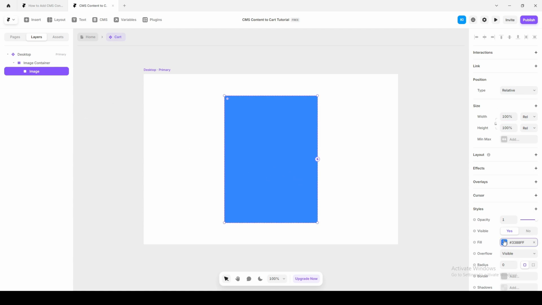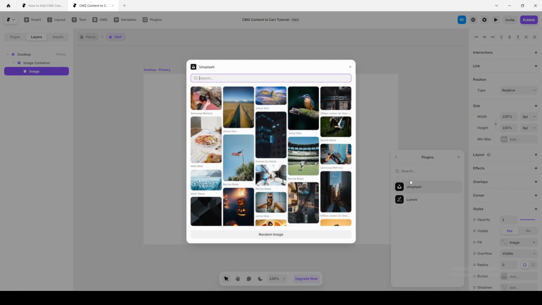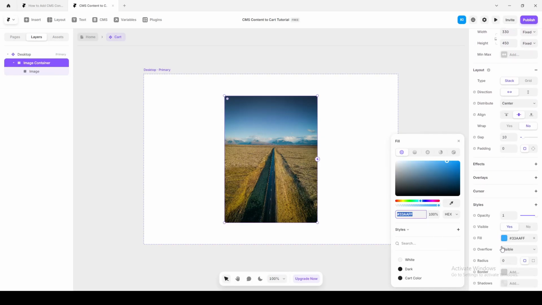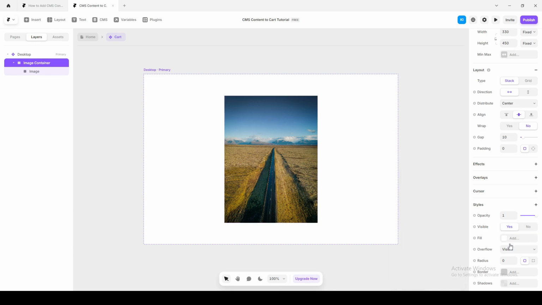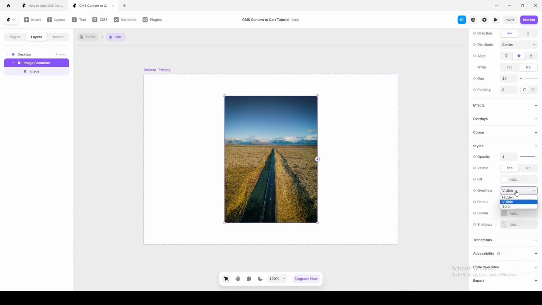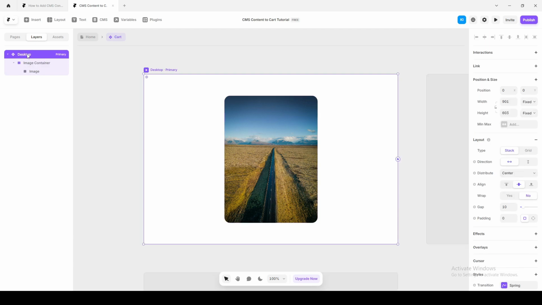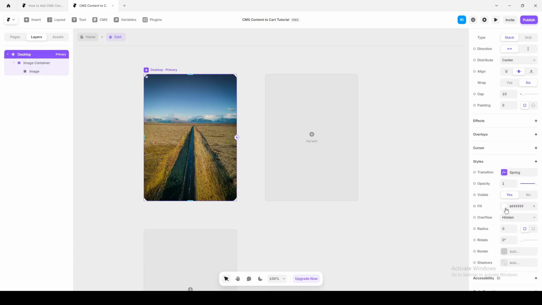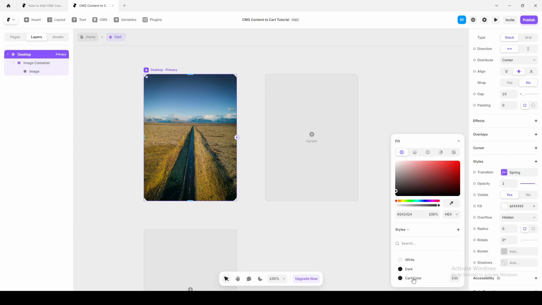Now let's add an image. It's for placeholder. Click this image container, remove this fill, set the overflow hidden, and the border radius will be 20 pixel. And click on this desktop, right click on it and make it fit content. Change the fill color to card color.